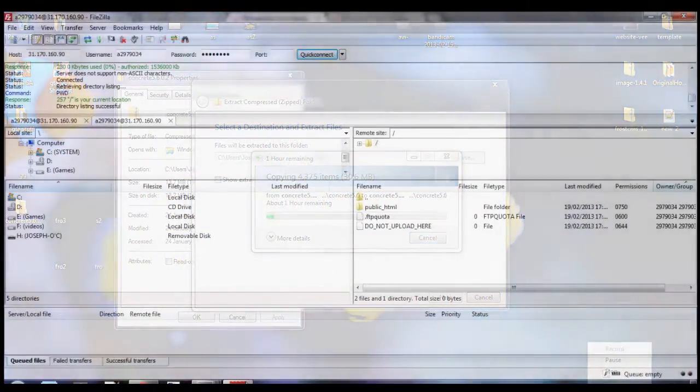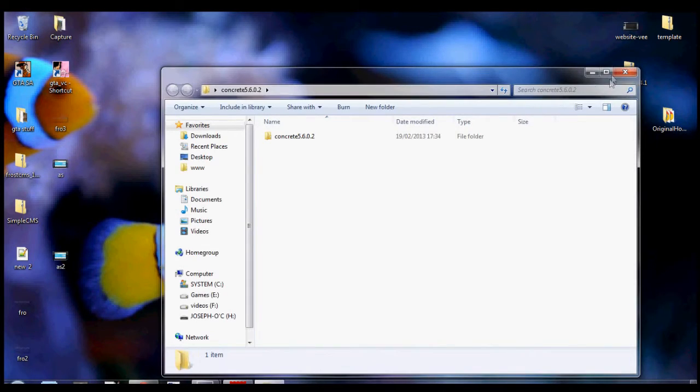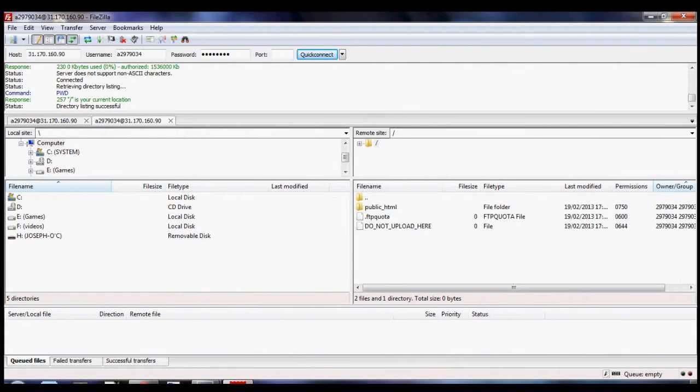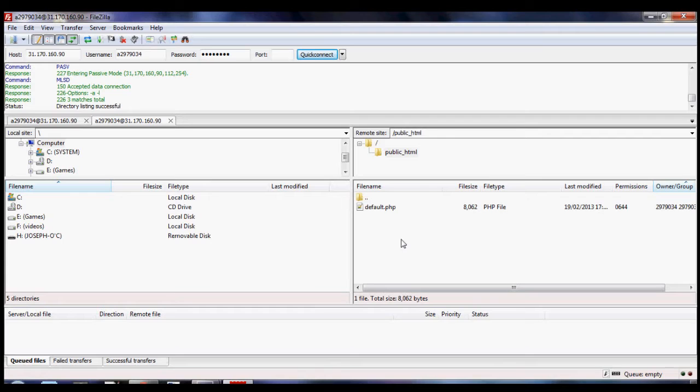Right, once the files have been extracted onto your desktop, which will be in a folder like this, what we need to do is go back over to your FTP client. In this case it is FileZilla, and check that link out in the description on how to use FileZilla. Once you've logged in, you'll see the file list of the site you've connected to. The first thing you always want to do is make sure you go into the public_html folder.